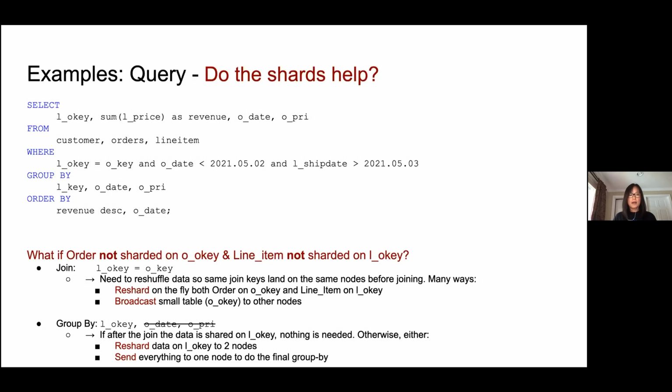Similar to group by: if after the join the data is sharded on the order key, then every node can do the group by without resharding. However, if the group by happens before the join, then we still need to reshard the data so that all rows with the same key go to the same node, or we have to send the data to a single node at the end to do the group by.